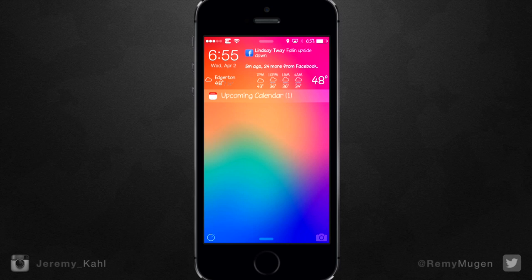You have kind of like a feed right here. You can actually swipe through this, through all the different feeds. And it has to do with what you have set up in IntelliScreenX. I'll get to that in a minute.